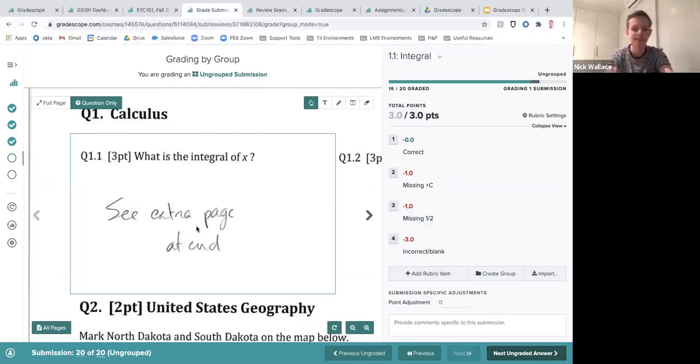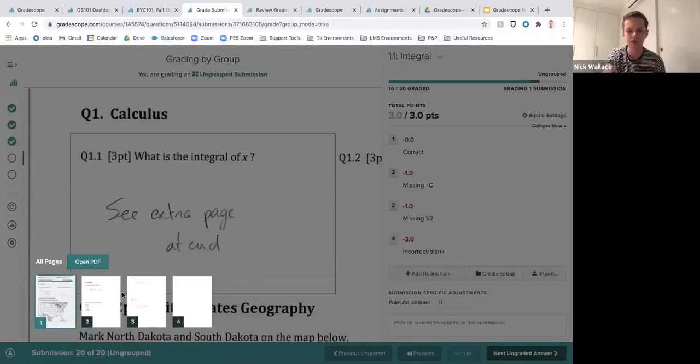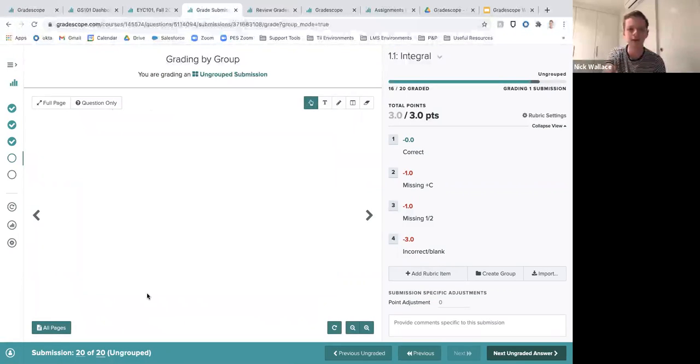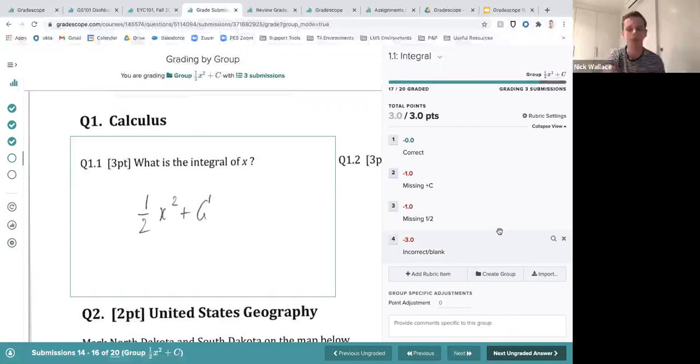The student said see extra page at end. So if the student's done something like this, I can click on all pages. I can see every page in their submission there. So let's just go to page number 3. And we can see their answer to question 1.1, half x squared plus c. So that was correct. And then we've got our last group of students here that was correct.